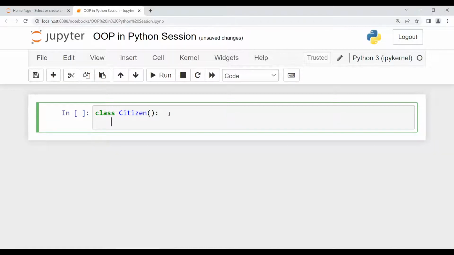Now inside the citizen class, the first step is to give it the initialization. We are going to define another method in here, and this might look a bit odd, but try to follow. First we have to write double underscores init double underscores, and we'll mention self comma, and then the different attributes that we wanted to give. We wanted the citizen class to have the name, age and country.